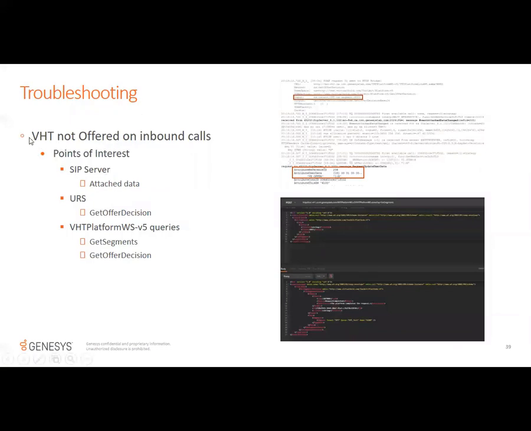In the event that we have no offers on inbound calls, you'd want to be collecting SIP server logs to validate that we have attached data. You want to take a look at URS logs to make sure that the get offer decision is being sent to virtual hold to determine whether or not the callback should be offered.